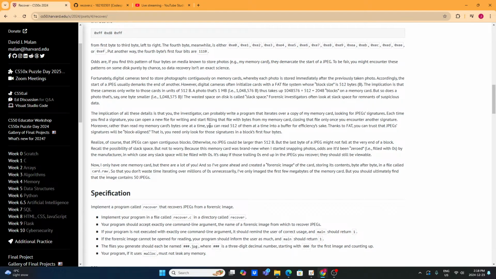So each time you find a signature, you can open a new file for writing and start filling it with bytes from my memory card, closing that file only once you encounter another signature. But rather than read my memory card's bytes one at a time, you can read all of them at a time into a buffer. Yes, it is. You need to only look for those signatures in a block.